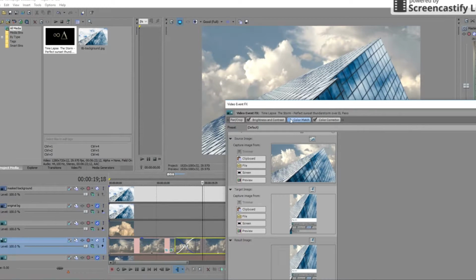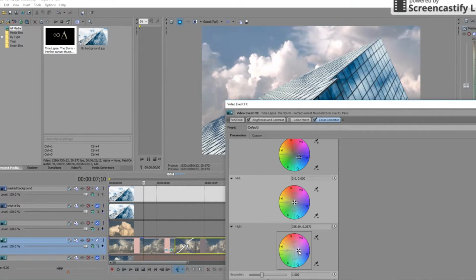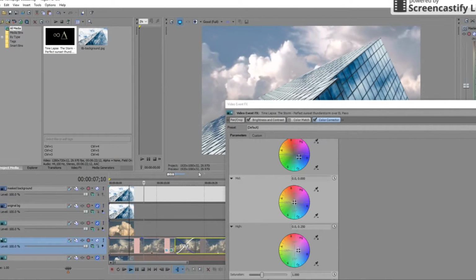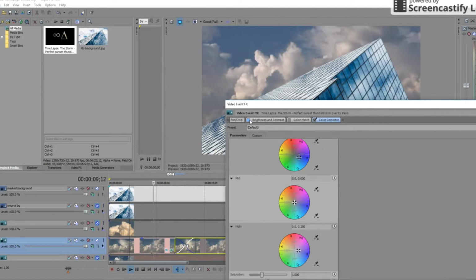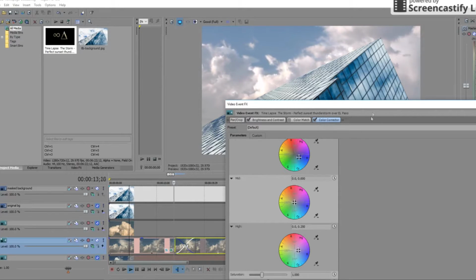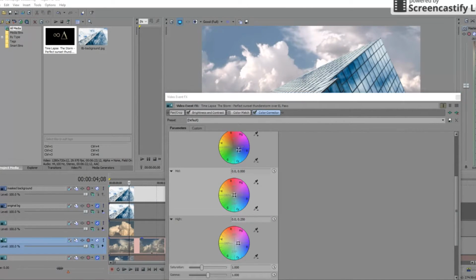Let's do one more thing here. Let's do color correct. Let's see. Okay, brightness looks good. Yes, color corrected looks good. I think we're pretty happy with this. I hope you're happy with what you've got on the screen.